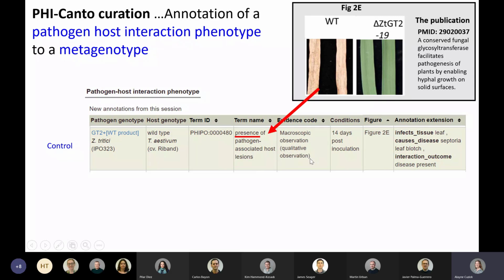The evidence has been added, and the conditions, the figure information, and then some annotation extensions in this case. So we can see that it infects leaf tissue, causes septoria leaf blotch, and that the disease is present. So that's the control annotation.